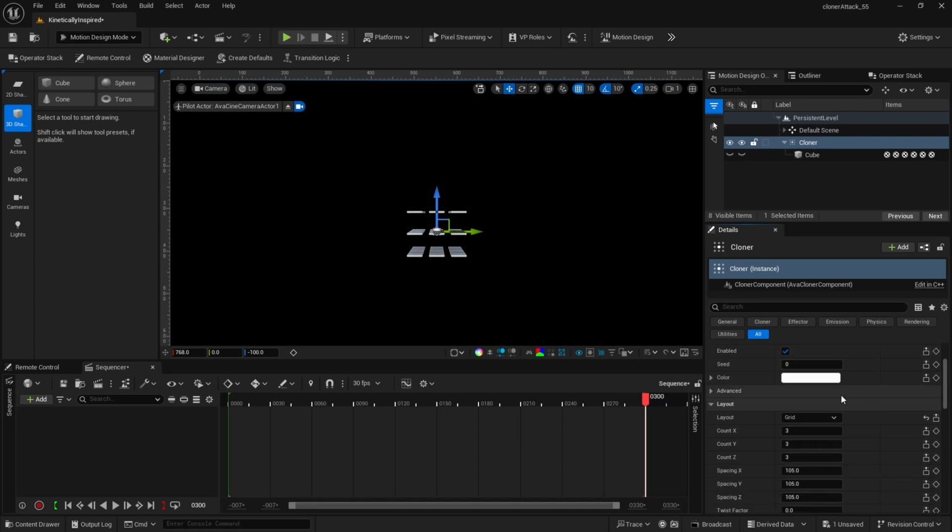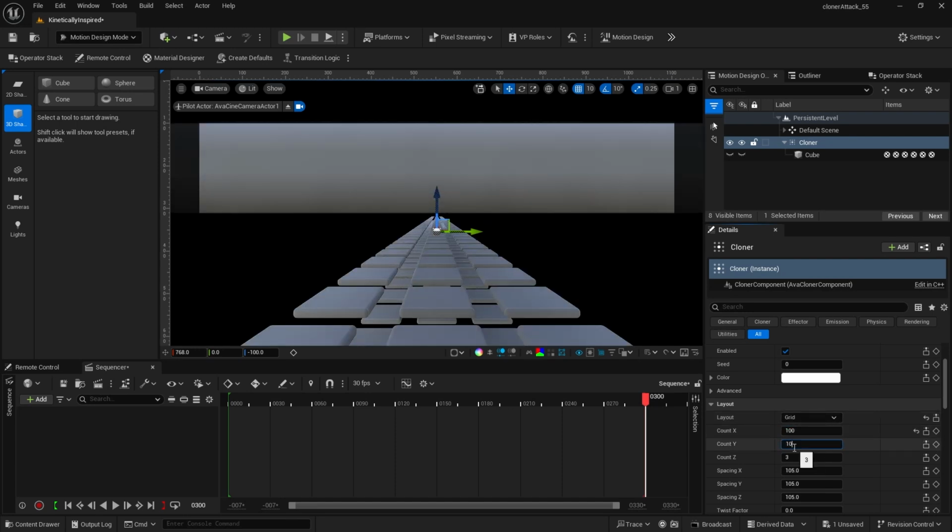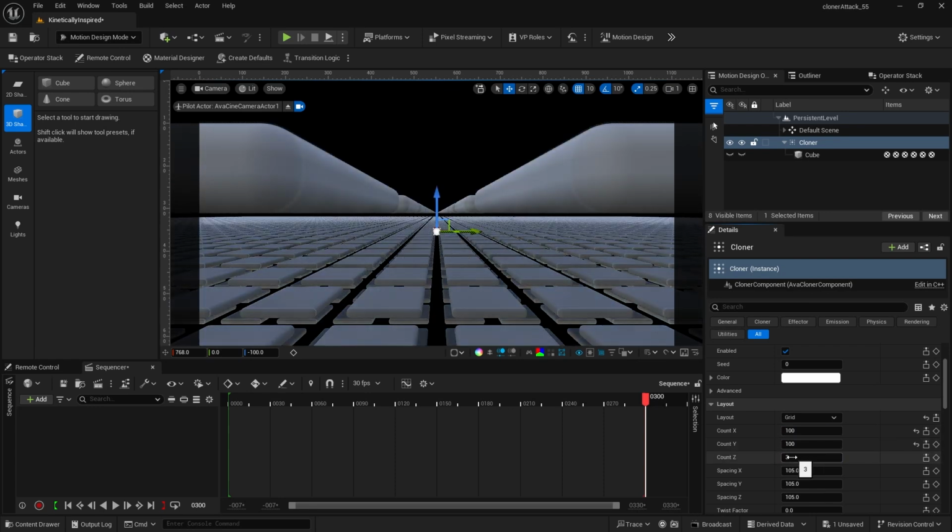Then we're going to take a look at the layout right here. We're going to leave it on grid, but we're going to make some adjustments. On the X value here, we'll set that to 100. And on the Y value, we'll set that to 100. And then on the Z, we'll set that to 1.